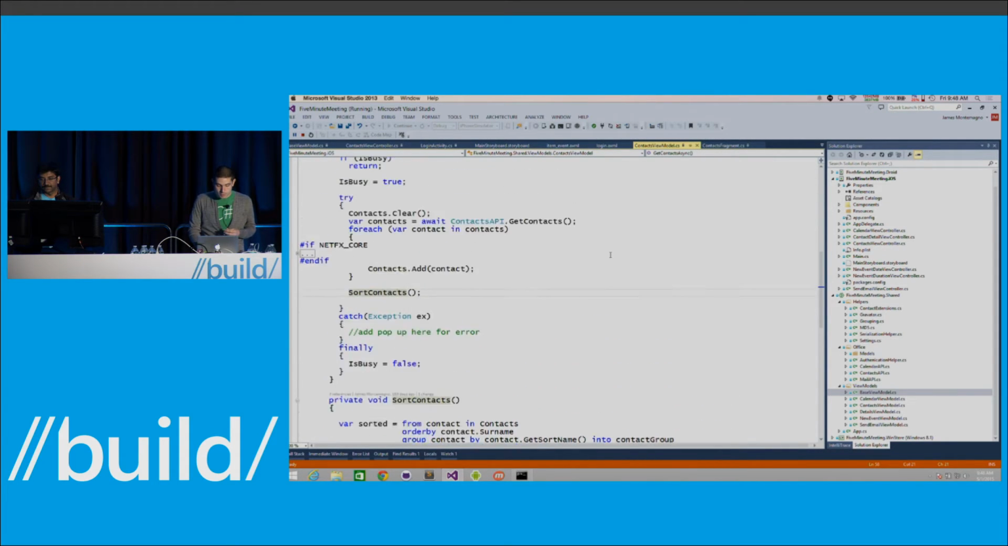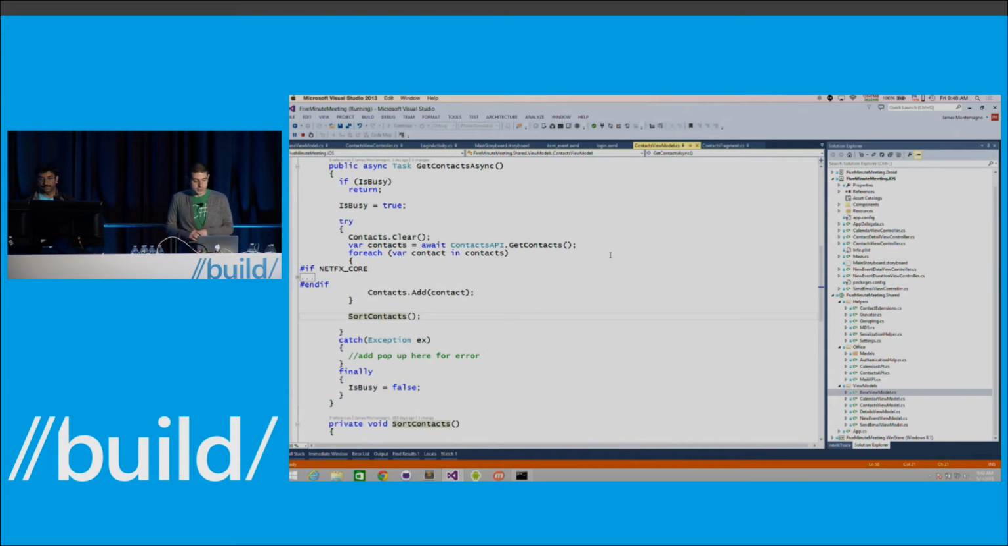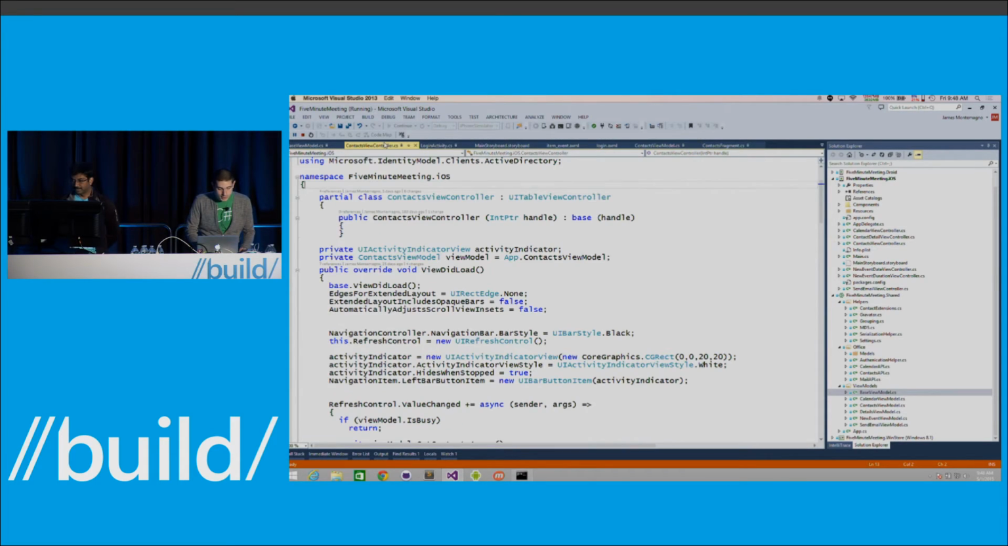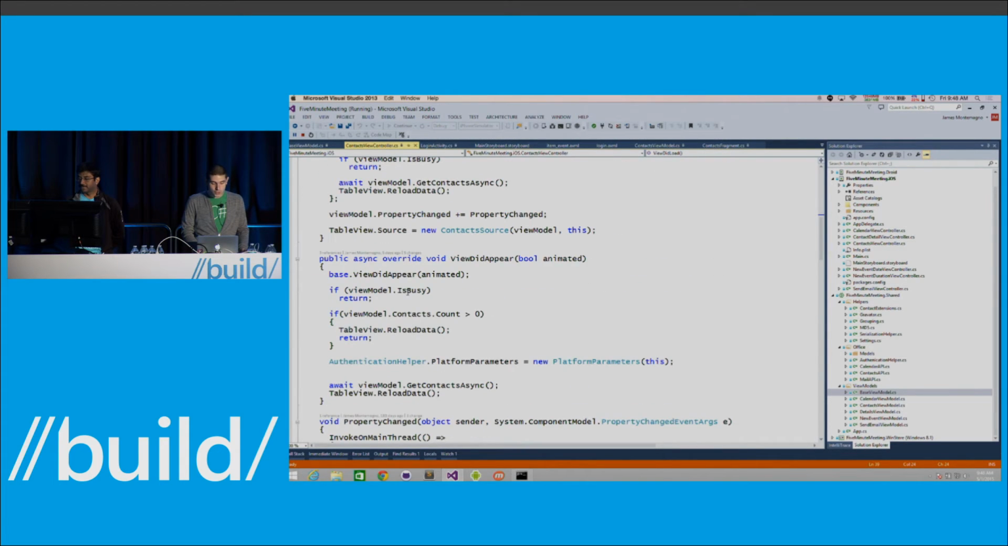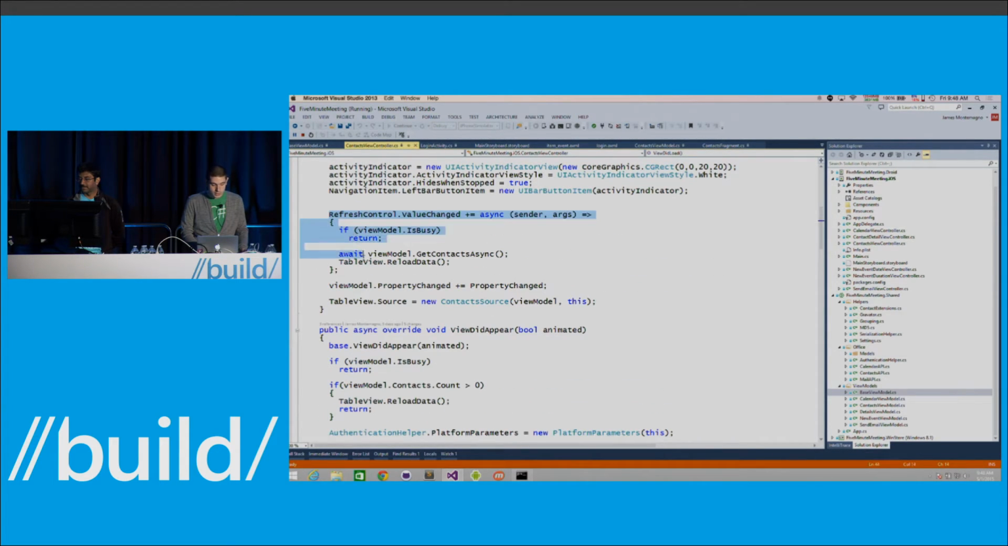So if I want to call this method, let's first see what iOS is about to do. If I come into my contacts view model, now we're in the code behind for iOS. And there's a bit of setup code here. I'm adding a little spinner here. I have this little refresh control. And what we can see I'm doing is I say, if I'm busy right now, don't do anything. Else, let me go get the contacts and refresh my table list of data.